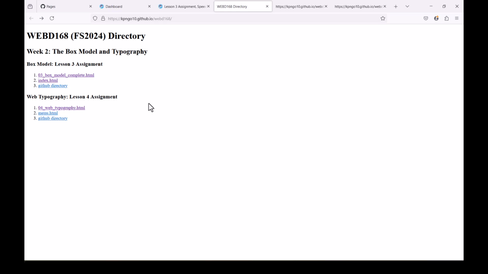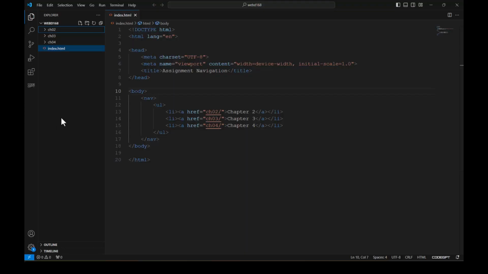So I suggest that you create an index file that is at the root of your WebD168 folder. So notice it's outside of any of my assignment folders, and then upload that to GitHub, and then I will be able to see a complete list of all of the folders and the files that you have nested inside of those folders.